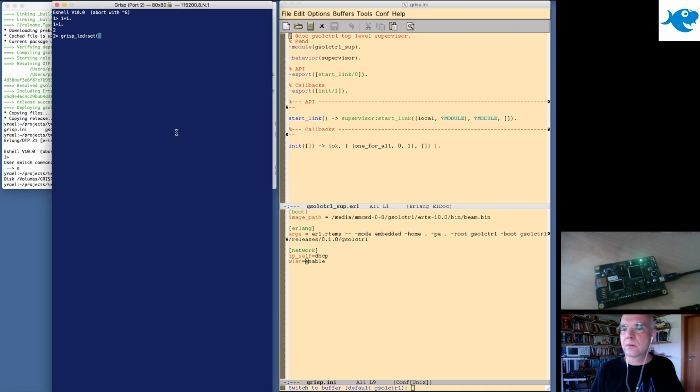Yeah, let's not use set, let's do flash because it's more flashy. Flash. Let's say LED 1. We have two LEDs actually, by the way. The one is the green one that you're already seeing. LED 1, and we let it flash red with an interval of 500 milliseconds. So let's see.